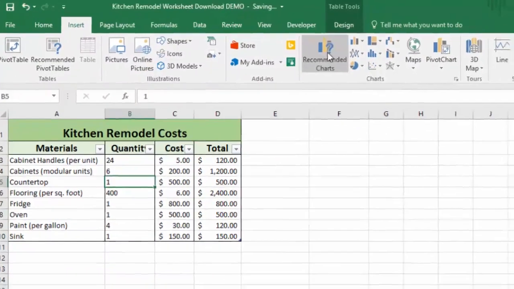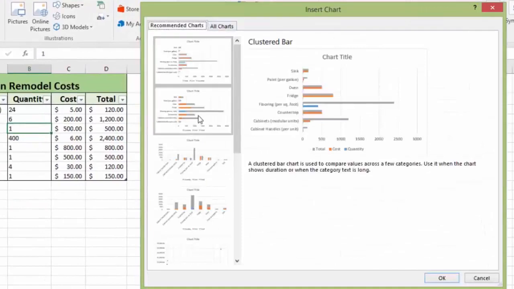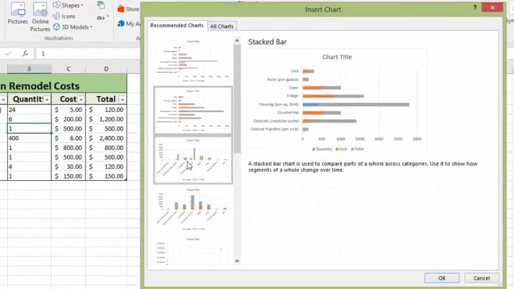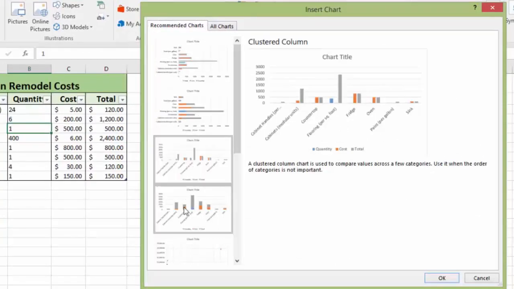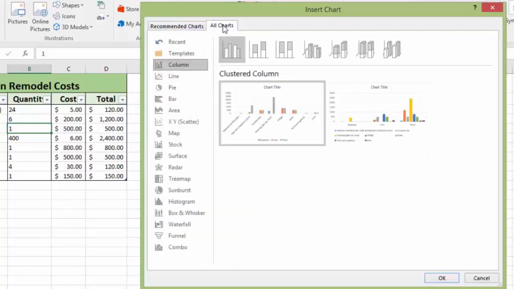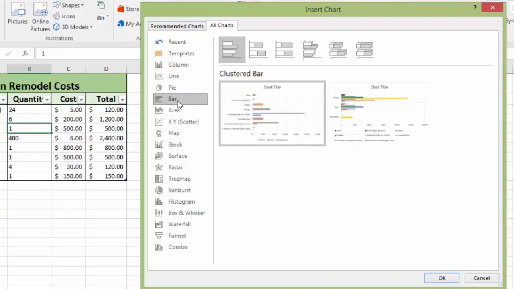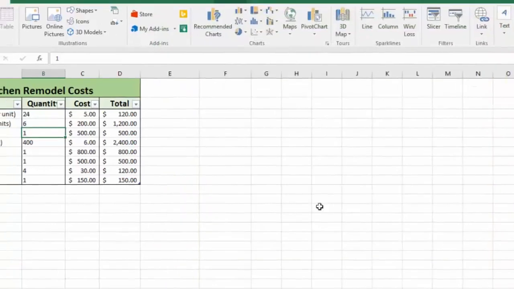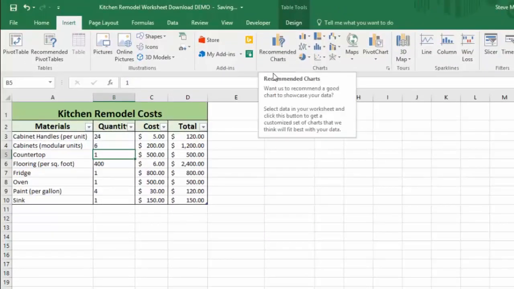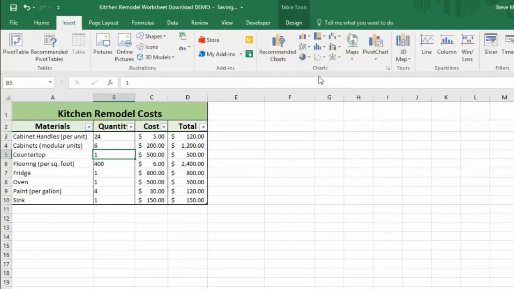And we can do recommended charts. And this is just going to give you ideas for how you could potentially chart out your information. You can also go to all charts and you can look for different styles of charts. Depending on how you have your information set up, Excel may or may not find a good or useful chart that it recommends. Okay? But that's recommended charts, and then of course you can go and pick from your own charts.